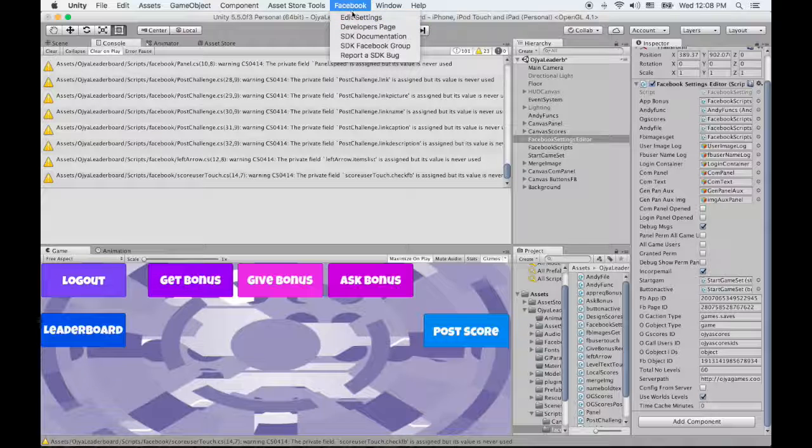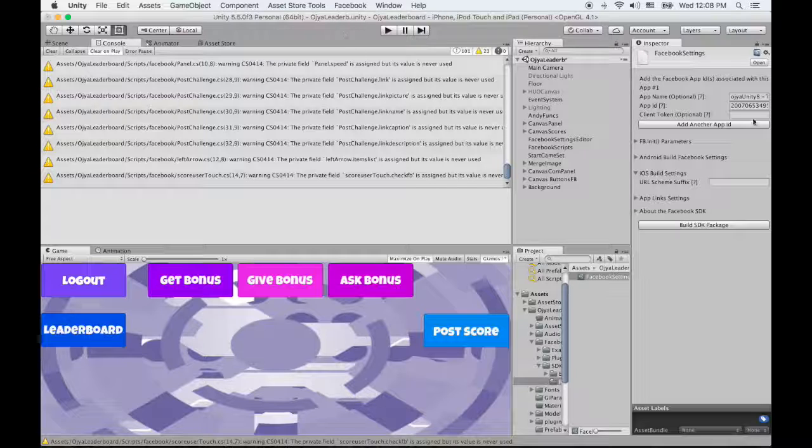Let's open it. First of all, go to the Facebook menu here. You have to insert your Facebook app ID here and your app name here, which is the display name. You can find it on your Facebook developer site of your application. So app ID and display name, the app name. And this is all. You just only do generate.